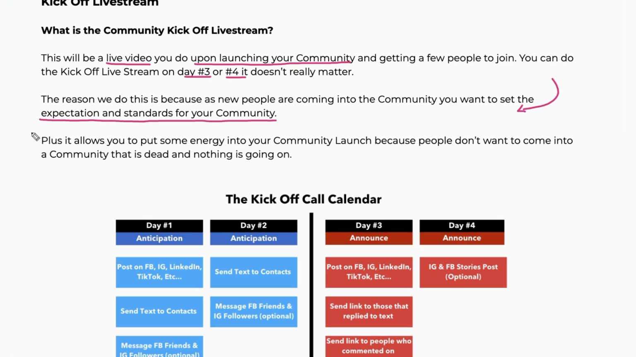Now, what this also does is it allows you to put some energy into your community, okay? Because think about it, you just launch your community, you do a Kickoff live, you welcome everybody in, the energy is really high, and we want to keep that momentum going. What a lot of people do, and the mistake they make, is that they get their community going, and then there's no energy inside of the community. Okay, because you don't want that. No one wants to be a part of a dead community where nothing is going on.